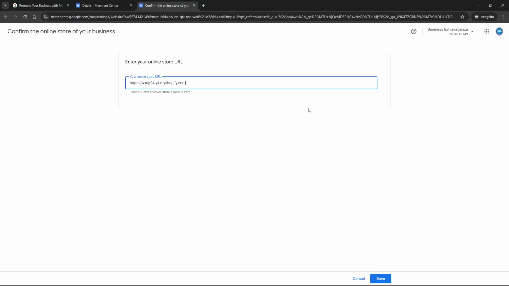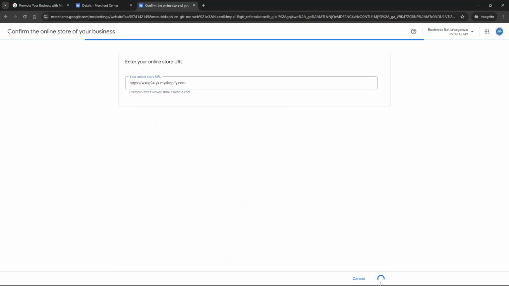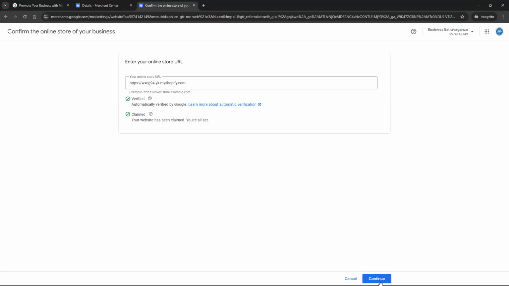Once you've settled on a verification method, follow the prompts that Google provides. You'll be clicking on a button labeled Verify when you're ready. Google will then go ahead and check your website against the information provided. Be sure to follow the instructions accurately and patiently wait while Google does its thing.